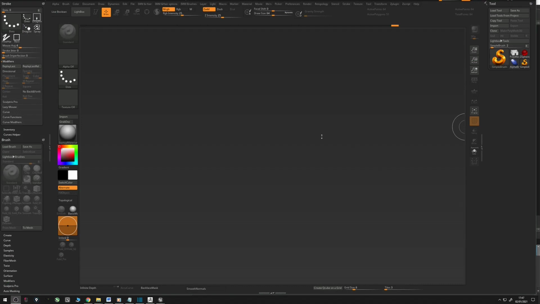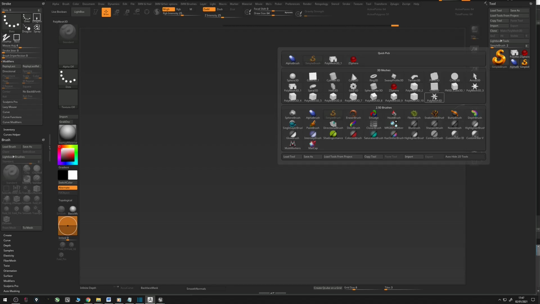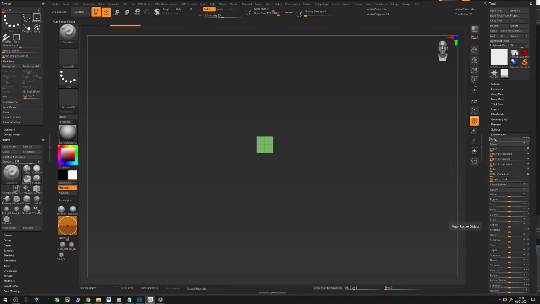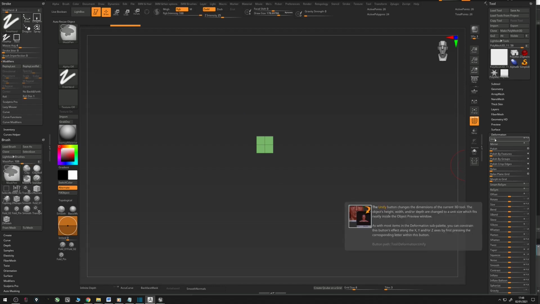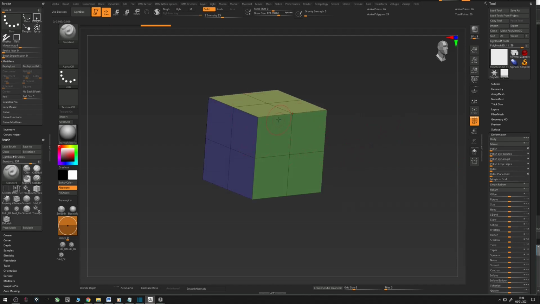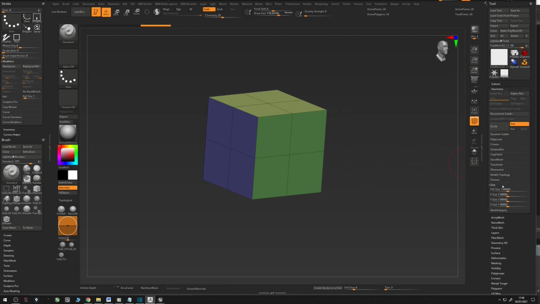ZBrush has its own units, which is basically millimeters. So if we drop a Star here, initialize it, and make a Q cube, and then go to Deformation, Unify, it will auto resize it. Let me explain what Unify is. If you click that, it basically sets the bounding box to be 2 by 2 by 2, regardless of what the subtool is. And if you go to Geometry Size, you'll see it's 1.999, which is basically 2 by 2 by 2. ZBrush is optimized to work with these kinds of dimensions.